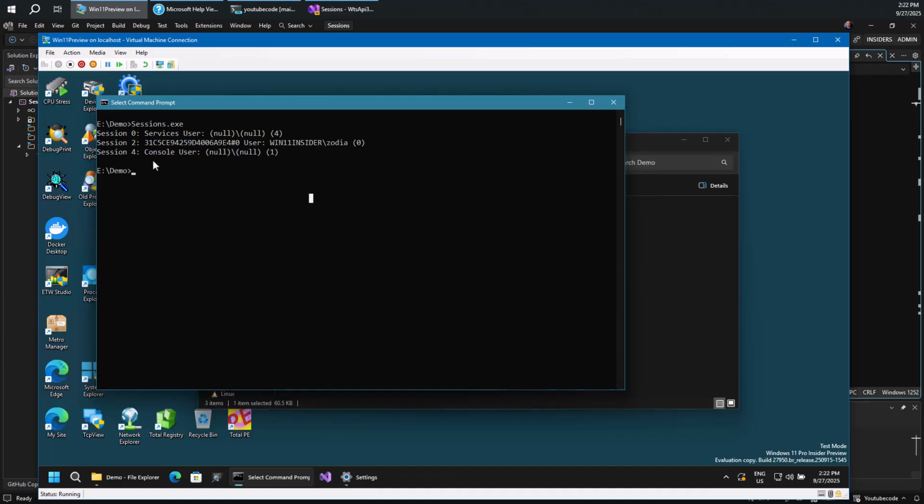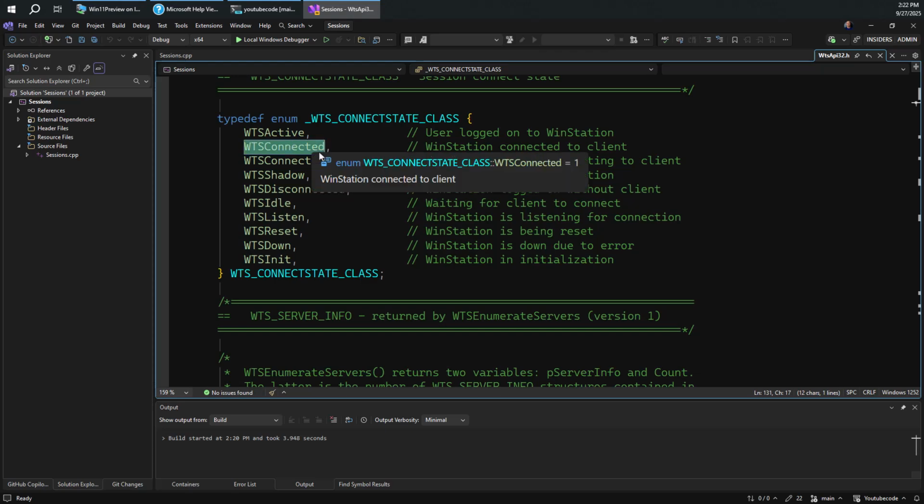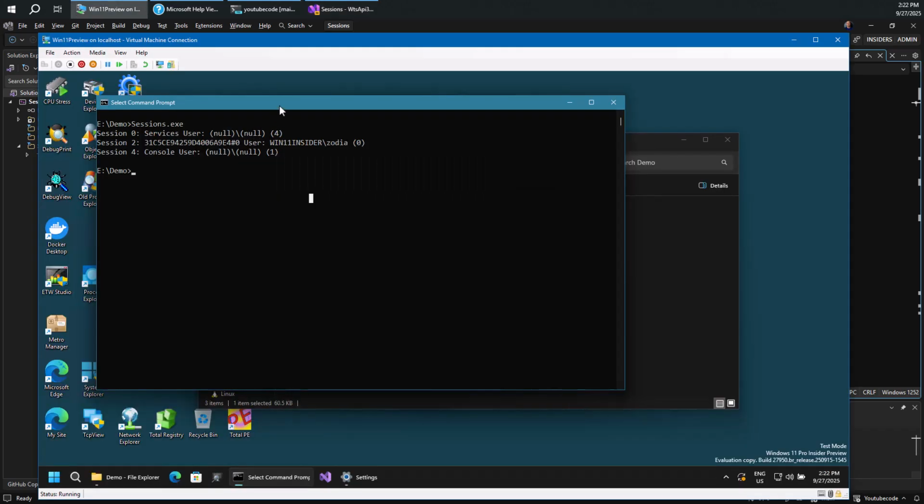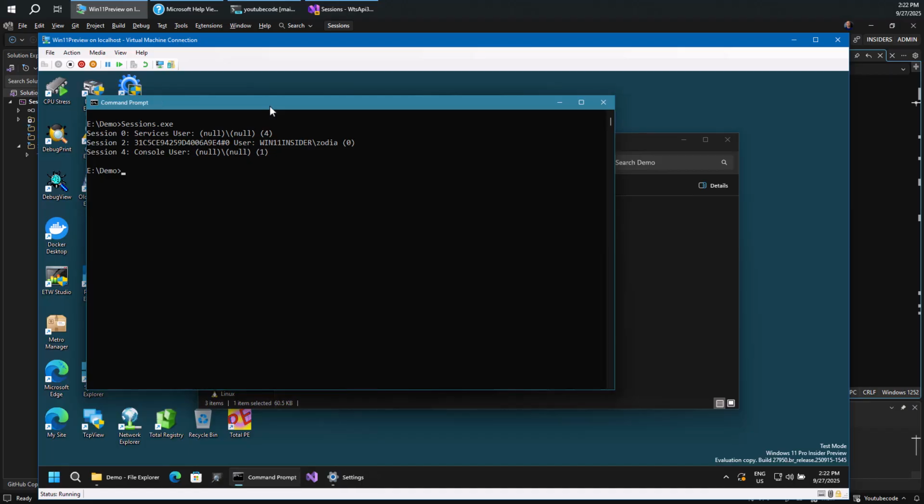And there's another one, which is the console session. That's the one that is directly connected to the system, which I'm currently not using, and it has no user currently working with it. The state is number 1. We can go back and see what 1 is, seeing that it is connected, but it is not active. So there is something there, but it's currently not actually being used.